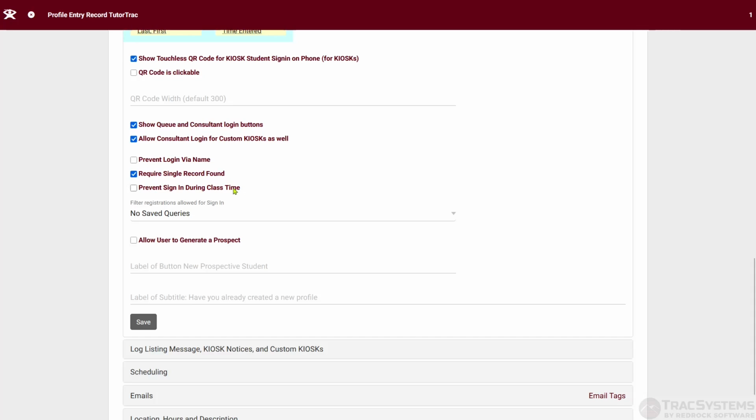Prevent sign-in during class time can be used if you're importing section schedule data. If checked, that means if a student has class from 11 a.m. to 12 p.m., they will not be able to log in for a visit in that window. Otherwise, there's no restriction.